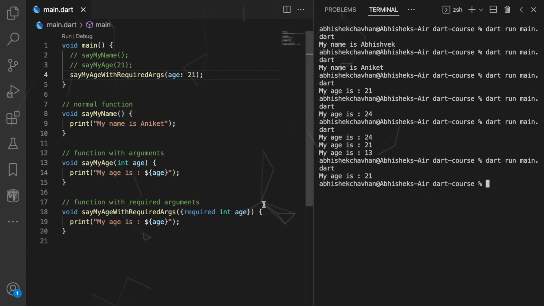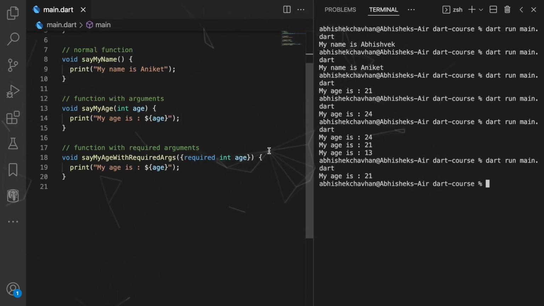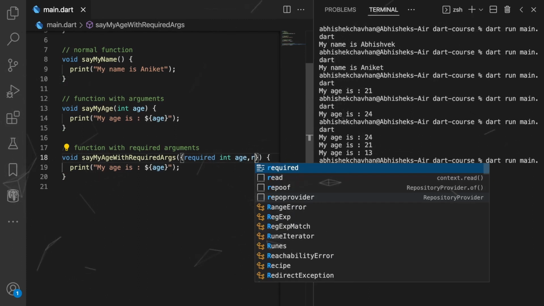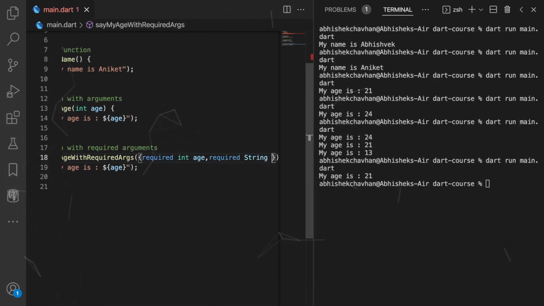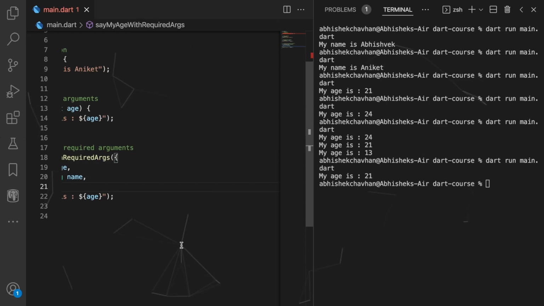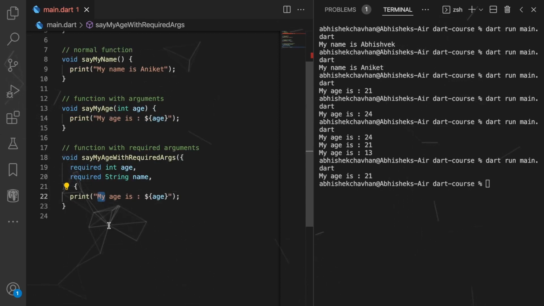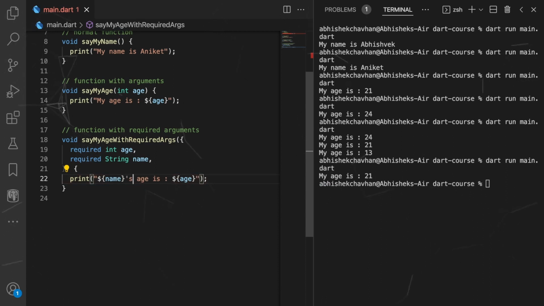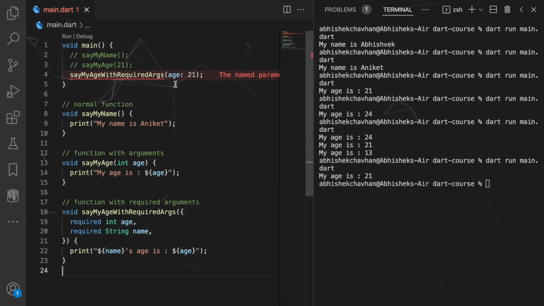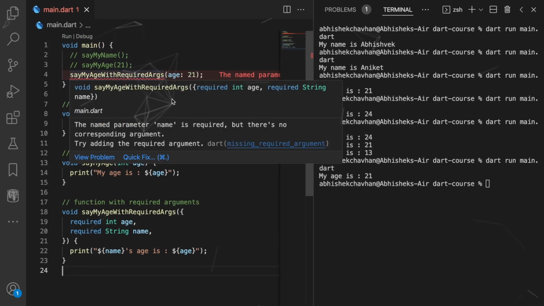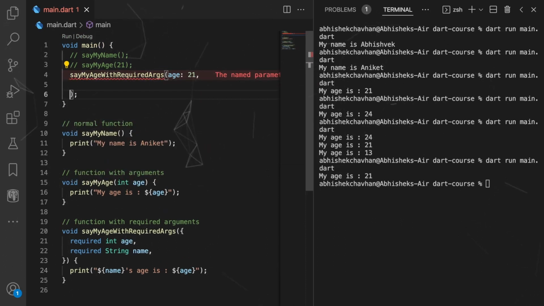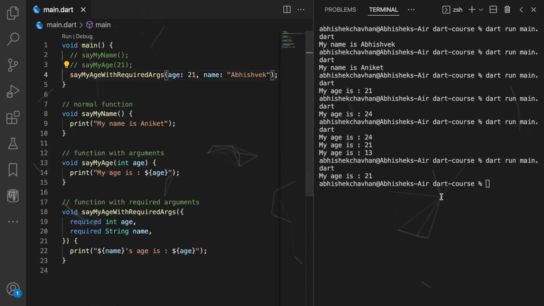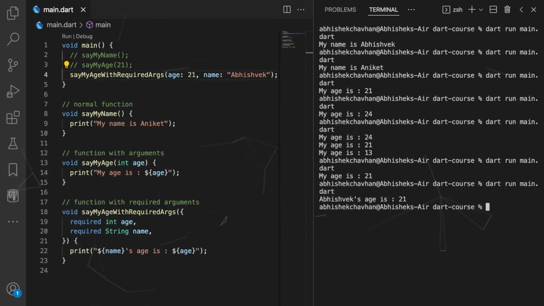Now you can add multiple arguments in any function. For example, if I say here, let's say one more required argument of string name, right? Let's say username. Now here, instead of my age, I can simply say a name. So I'll say name's age is age, right? So if I go here, you can see it will show me an error that one more argument is required. So if I simply say here name, it will be Abhishek. Easy. Now let's run the following command and we'll get the output: Abhishek age is 21.